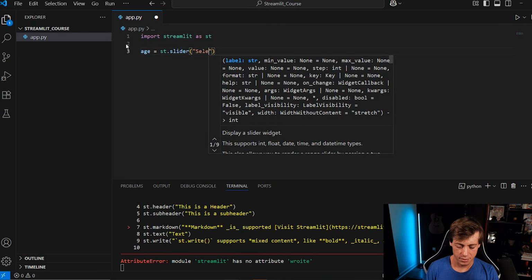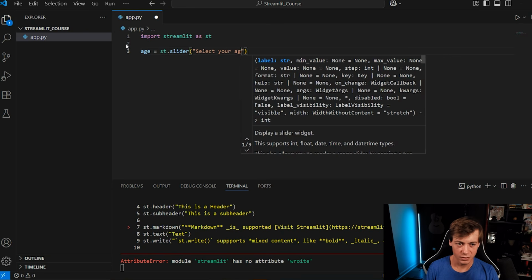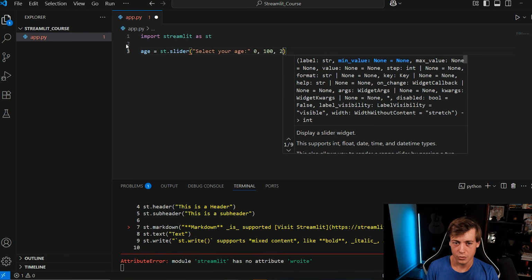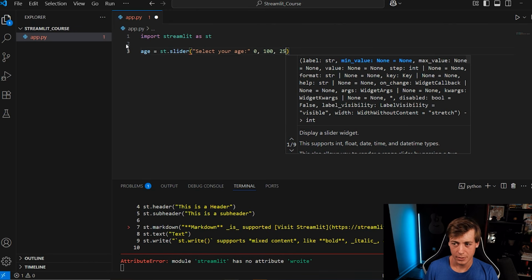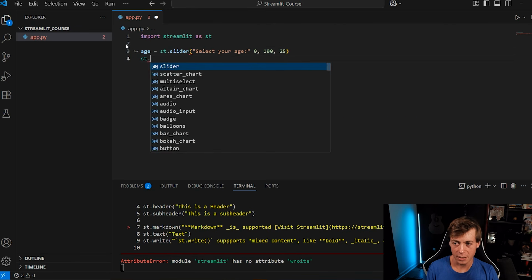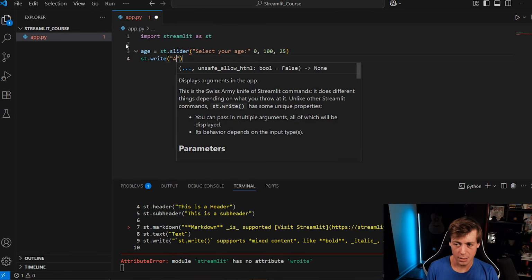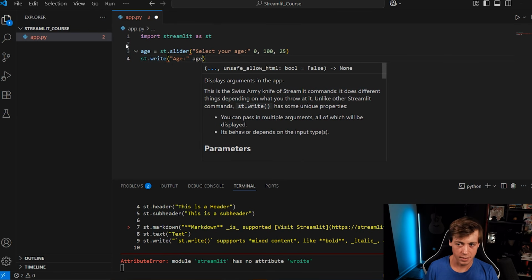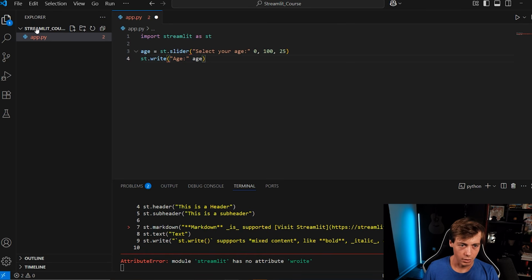Select your age, like that. We'll go 0, 100, 25. And then we'll put over here st.write age, like that. All right. And I do have an error message over here. Not closed. Must be a caching issue because that is closed. Weird. Hopefully it doesn't error me out.